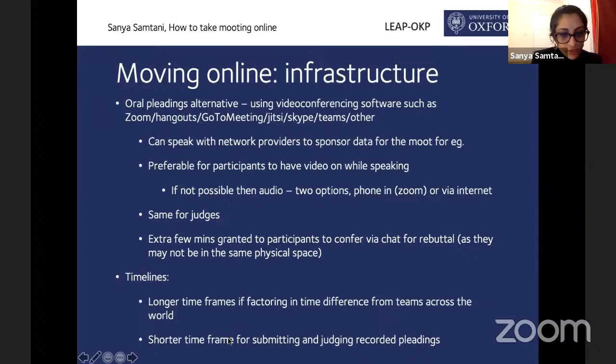So that's particularly important. And there's also a shorter time frame for submitting and judging recorded pleadings. If the pleadings are recorded, the judges across the world can look at them in their own time zone, and it's not going to require too much more time if we have recorded pleadings.